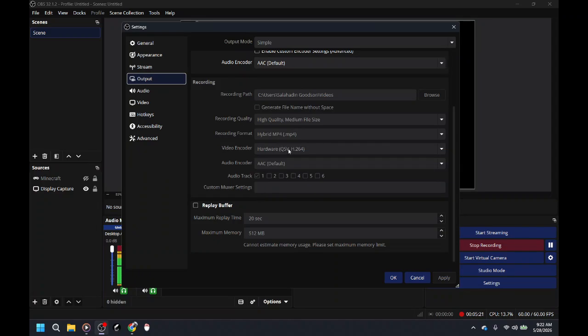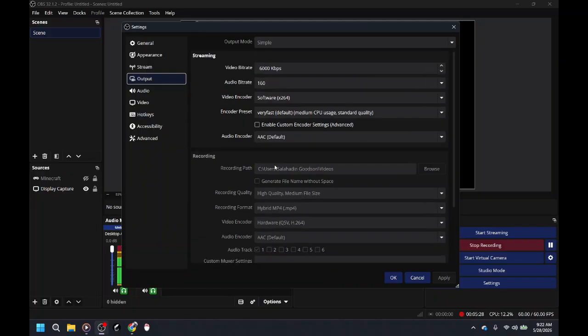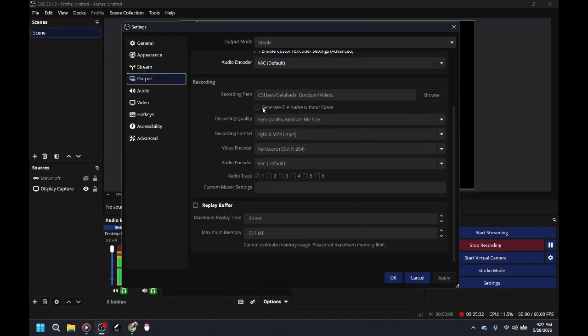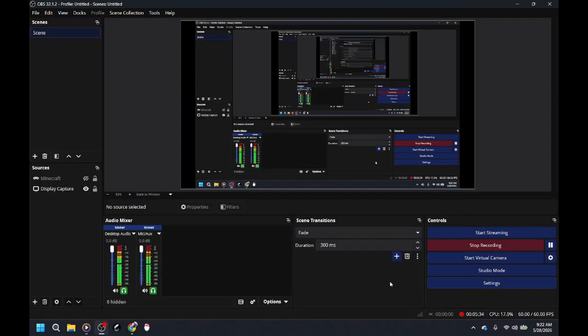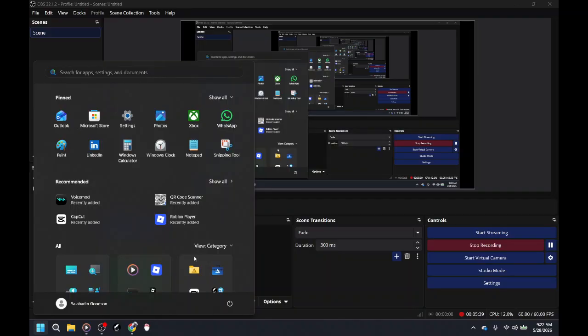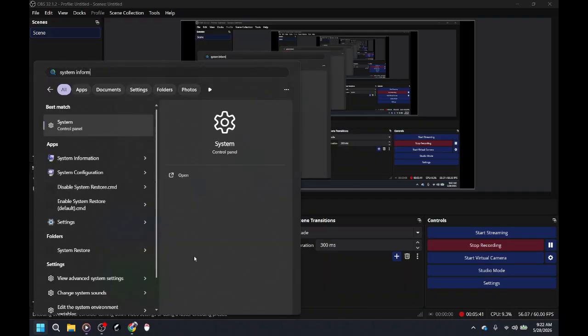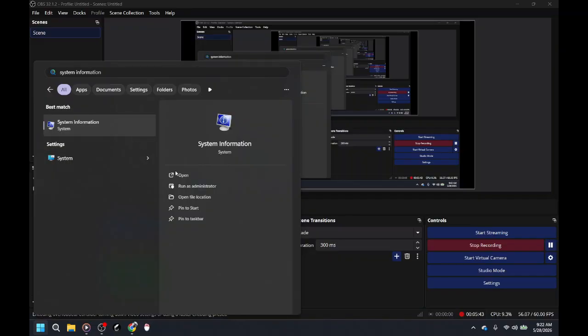So as you can see, from my computer, it uses a H.264. It uses this stuff, right? But yours, you clearly have a better computer, so I'm guessing you're gonna have way different options. Or if you want the best settings, you can just do system information like that.